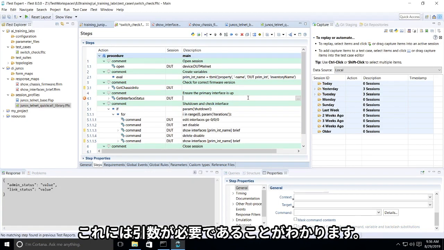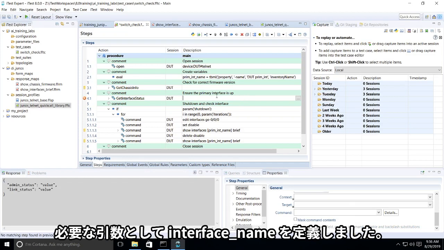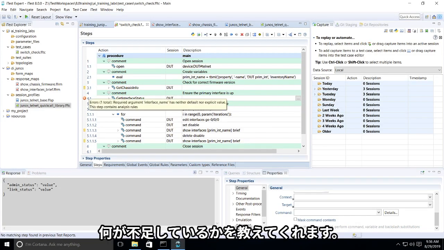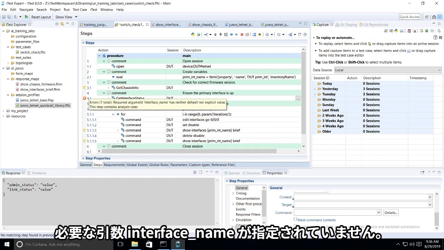Now this requires an argument, right? We defined the interface name as a required argument. So I can see here that we have an error, and if I just hover my mouse over that error, it's going to tell us exactly what we're missing. So required argument interface name is not given.